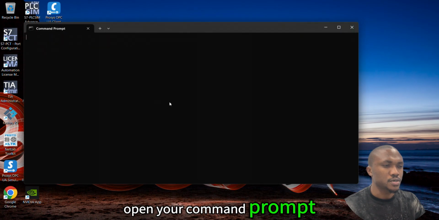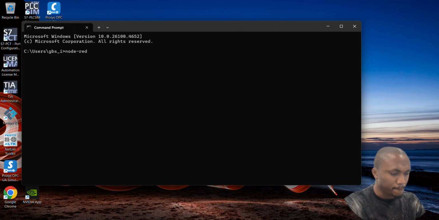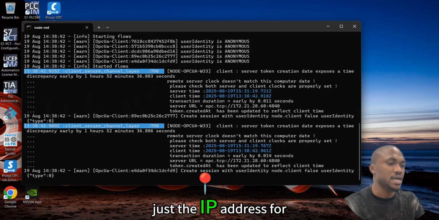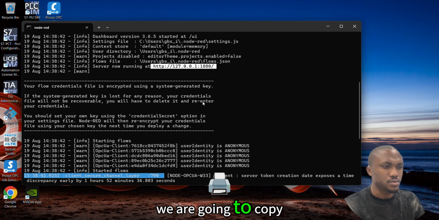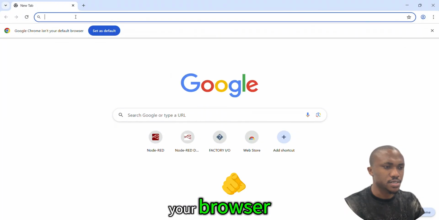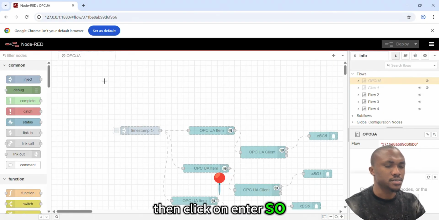The first thing you are going to do is open your command prompt and type in Node-RED. Once you do that, click on enter. What we need here is just the IP address for our Node-RED. Here we are going to copy it with Ctrl+C and paste it into a browser. I'm going to be using Google Chrome. Then click on enter, so our Node-RED will appear.